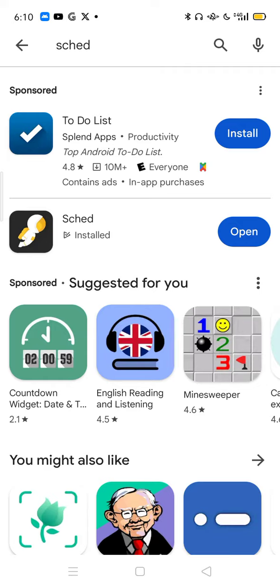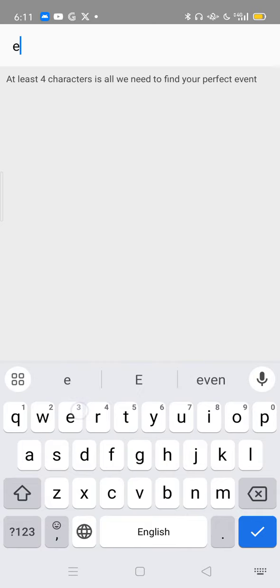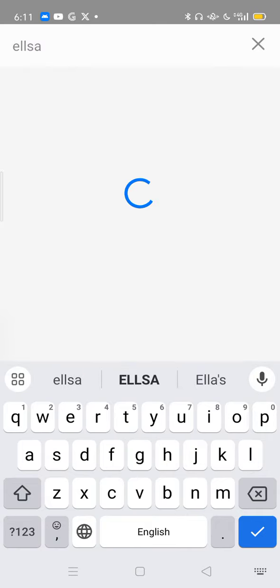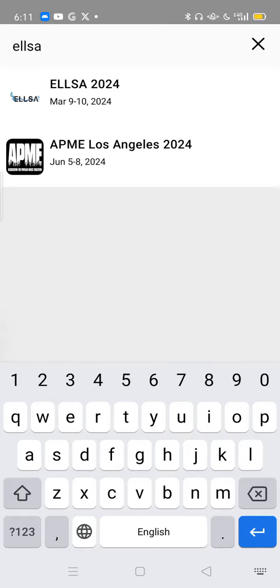Okay, once you have installed it, then you're just going to open it. And you see the little astronaut come up, and then you need to search for the event. So the event is ELSA. You can just type in ELSA, that's going to be enough, and then you will see ELSA 2024 there. Just click it.